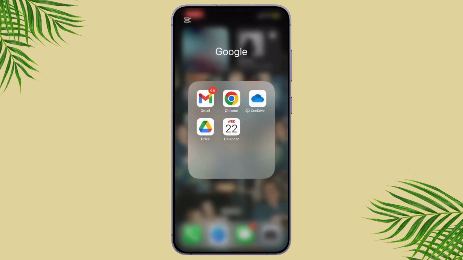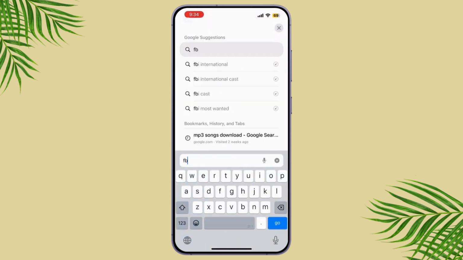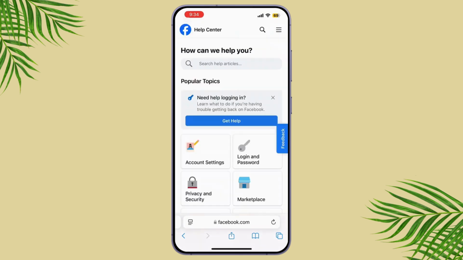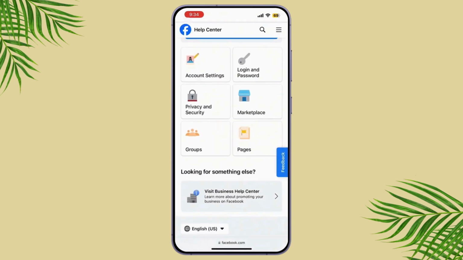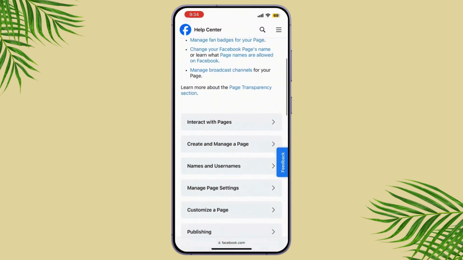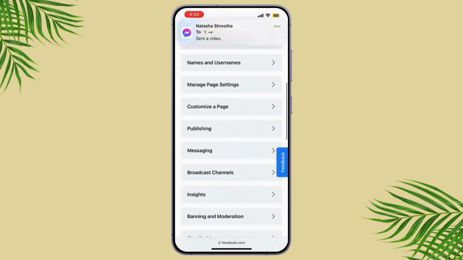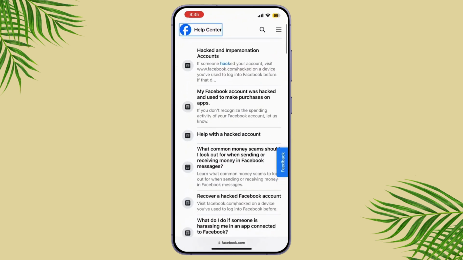Next, what we can do is go to the Facebook Help Center by tapping on FB Help Center, and after you've done that, scroll down and tap on Pages. After you've done that, find an article which is related to hack. If you cannot find it over here, you can tap on the search bar at the top and search for hack. And from here, read all the articles that are related to it, and if you can find the answer to yours, it will be easier.